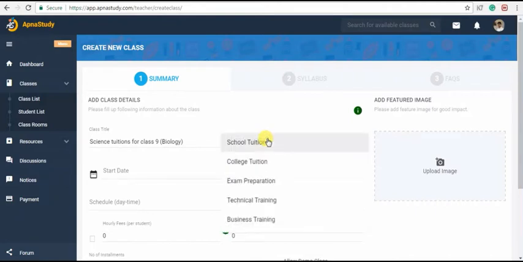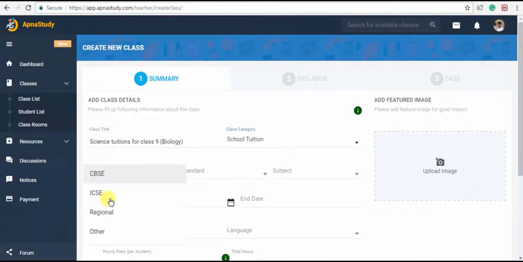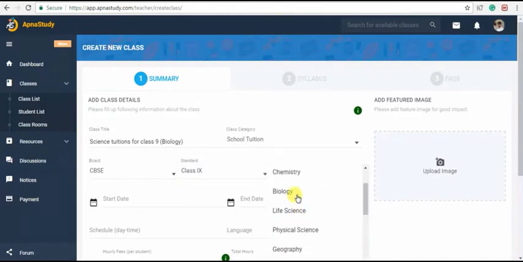Then class category, since it is class 9 you are doing it for, it will be class school tuition. Then board, select the board here, select the standard, select the subject, then the start date and end date.